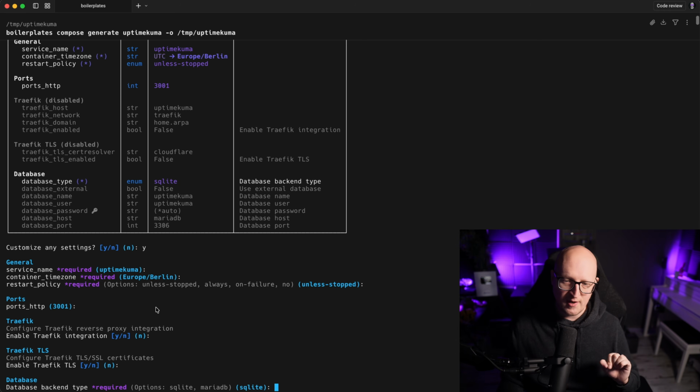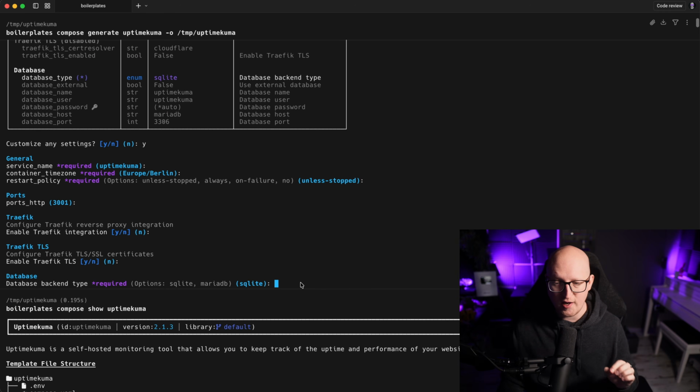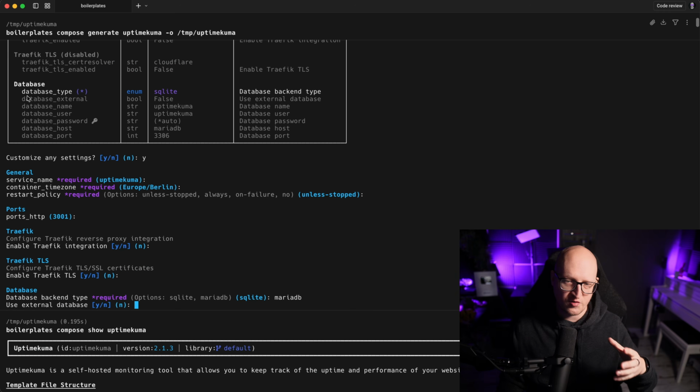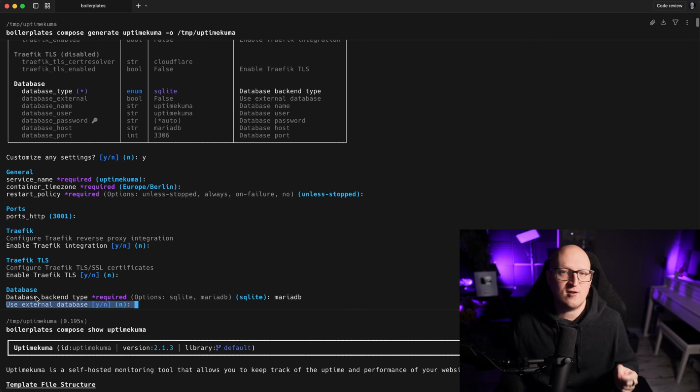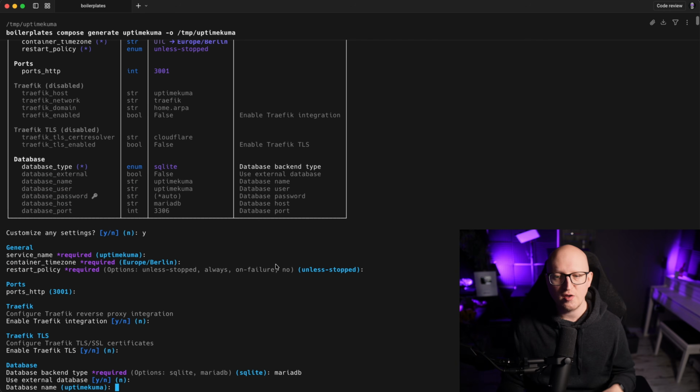But here, the database type is now important, because I want to switch from SQLite, the default, to MariaDB. So that enables all of the other variables here. First of all, you could just connect to an external database server if you got that running in your home lab. In my case, I'm saying no because I want to use another container in the same Docker Compose project.